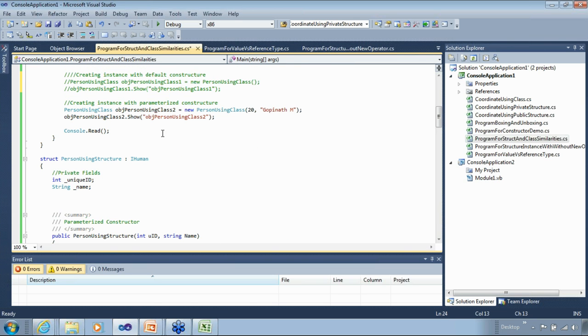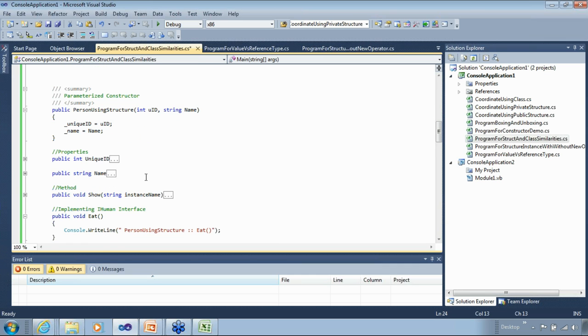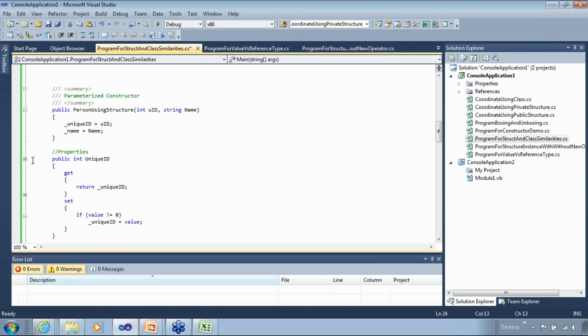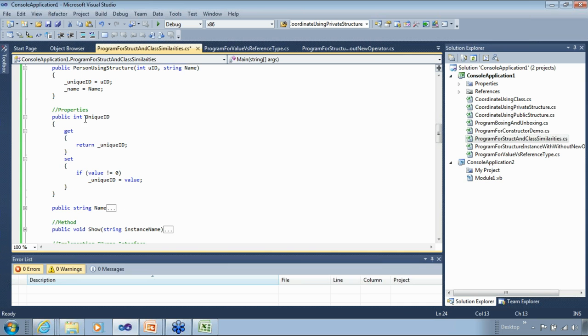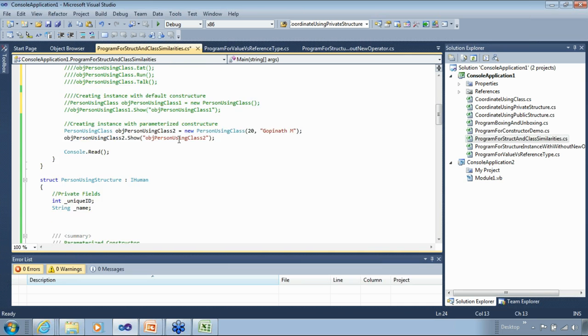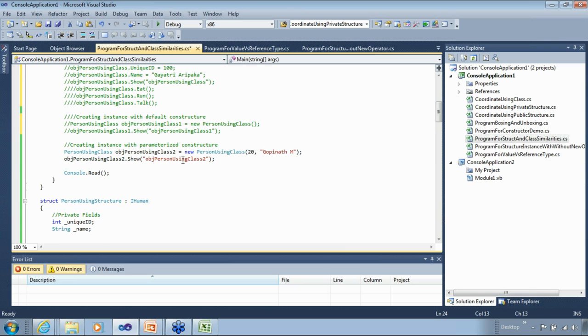Okay, and we will use only the class. Of course, similarly, you can also apply it for the structure. Property-wise, there is no difference, so I have the same code for the structure also. For now, we'll see it for the class.